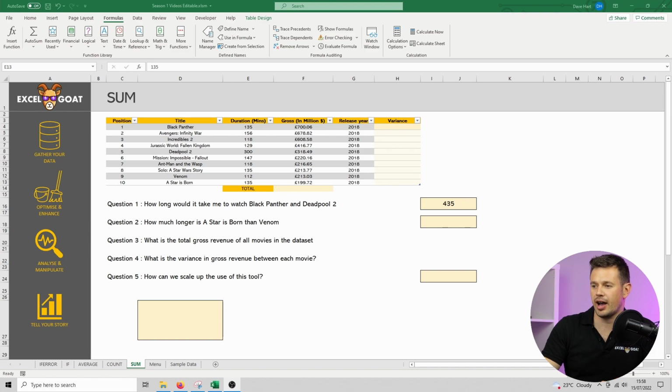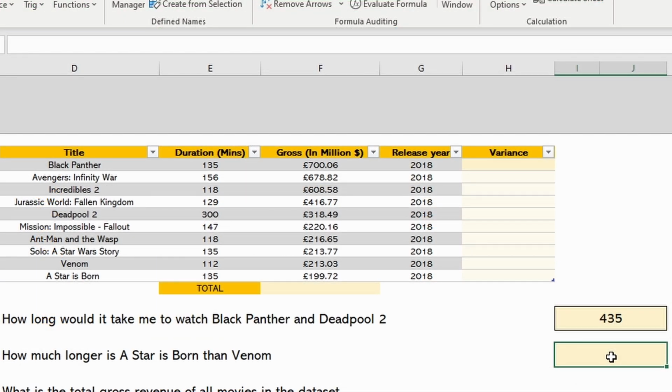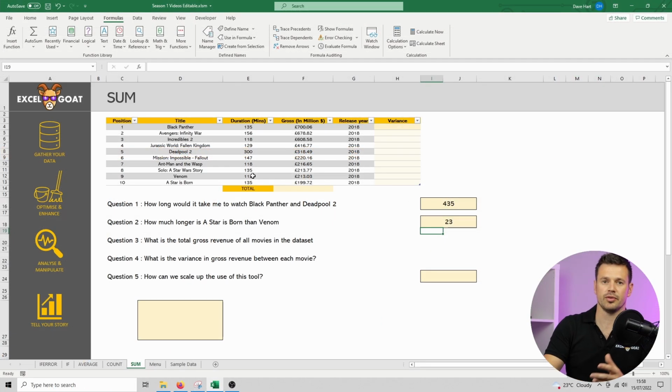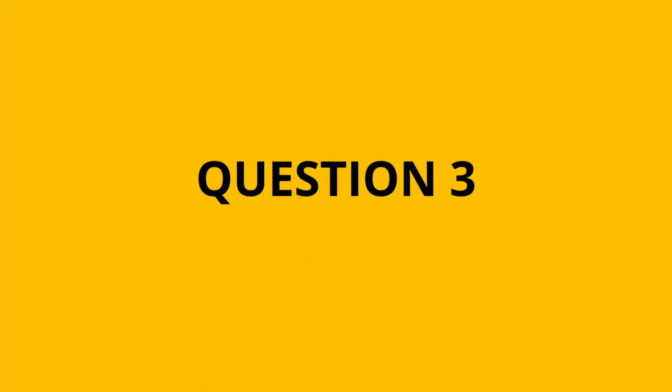Question 2 asks us how much longer is A Star Is Born than Venom? So if we click into the answer box, type equals, and then we're just going to use the simple calculation in Excel, we don't need sum for this. So we're going to click A Star Is Born because that's the longest of the two movies, then the minus, and then onto Venom, and then hit enter, and that will give us the value of 23. So it's 23 minutes longer A Star Is Born than Venom.